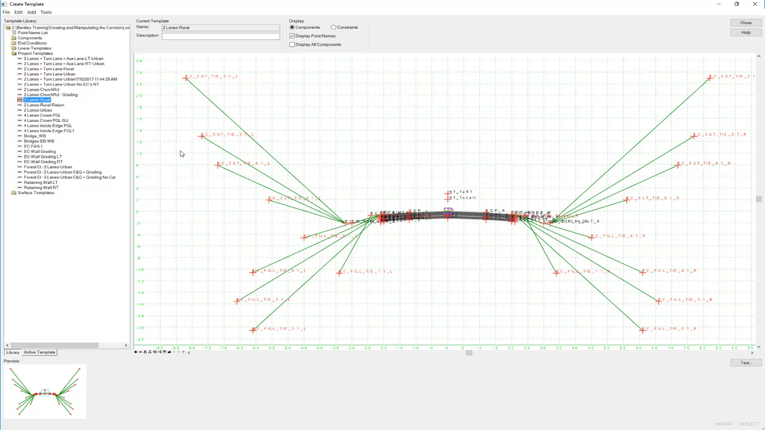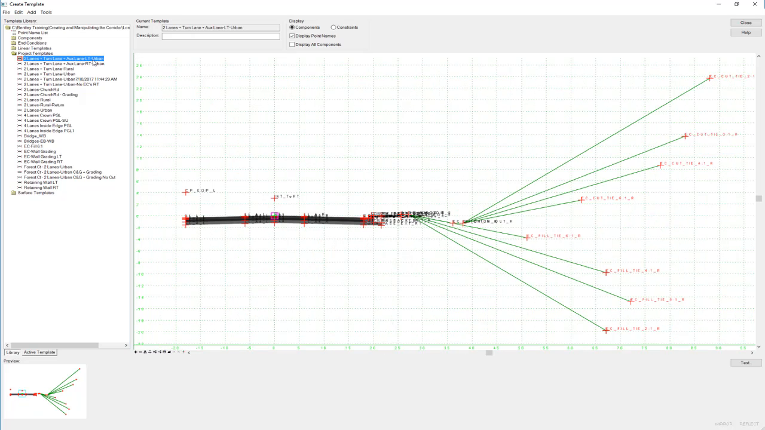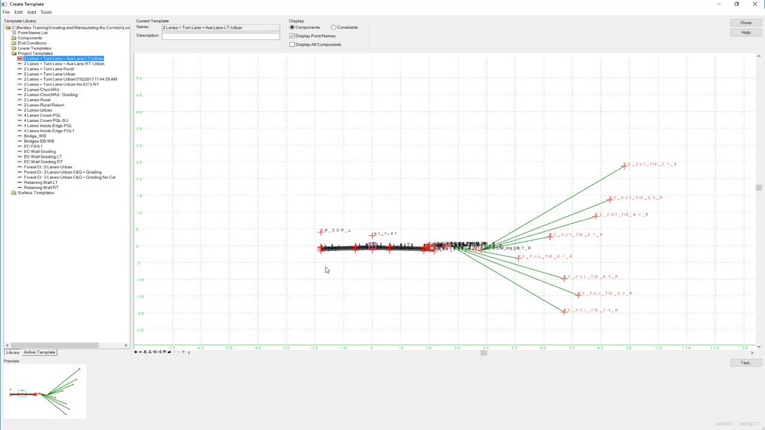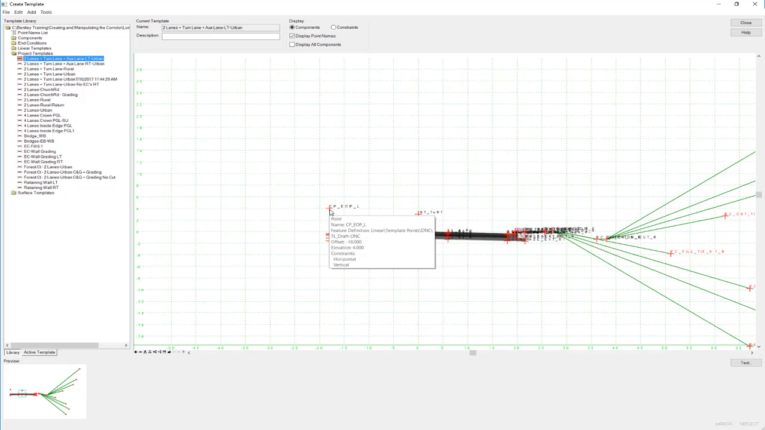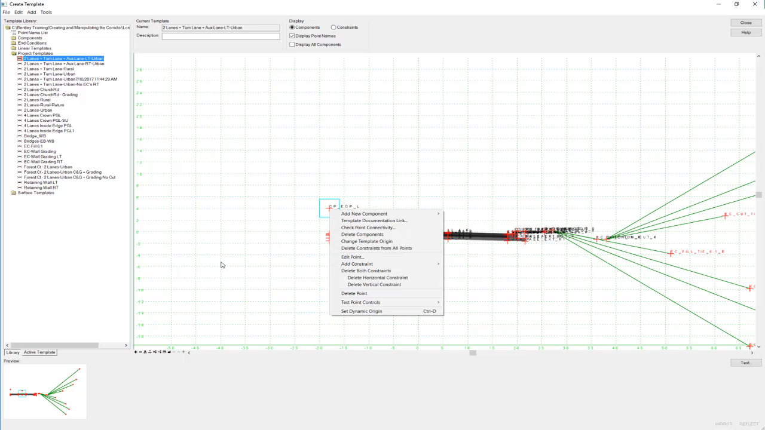So the first widening is going to be on the left side of the road. So if we look at this 2 lanes plus turn lane with this auxiliary lane left urban, if we left click on that and you take a look at the template, it's going to look like this when you first open it. And you're going to notice there isn't any grading on this side. And I did that because what we're going to do is have this point up here go out and seek the edge of pavement geometry that I've drawn in my plan view.